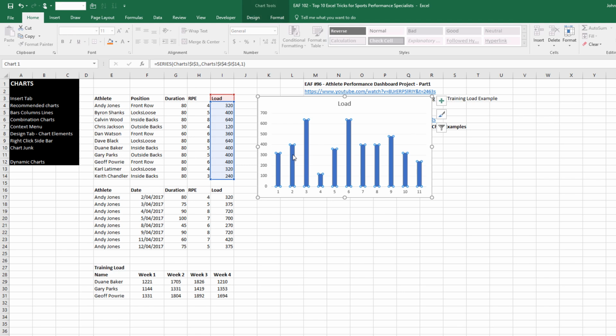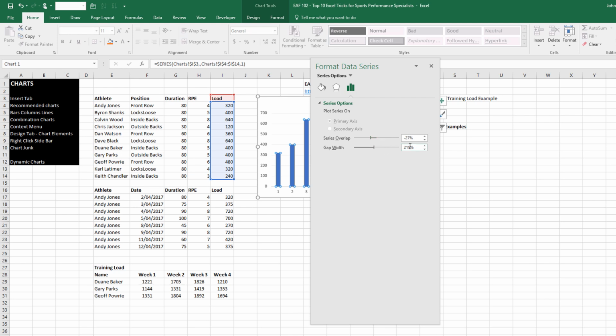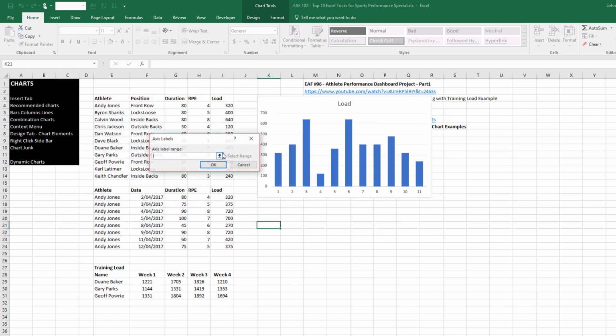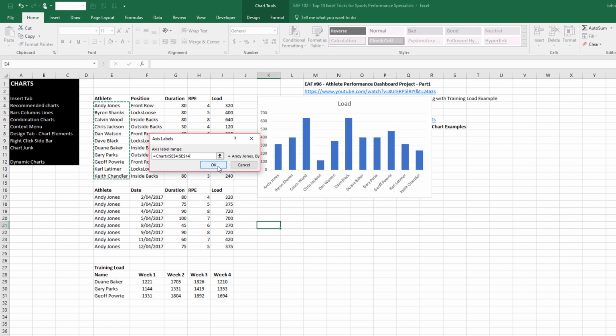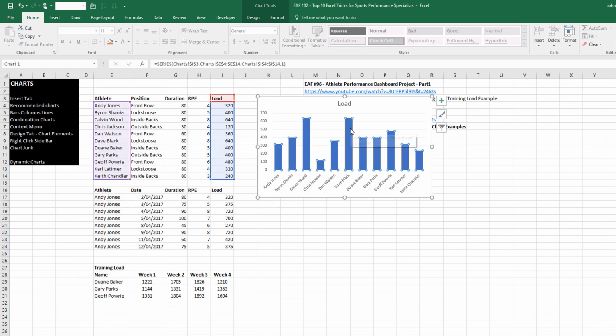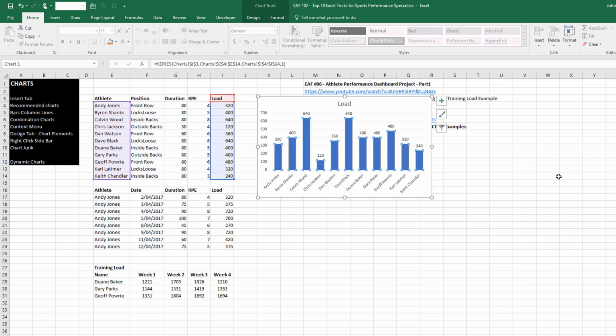I'm going to right click on these bars, choose Format Data Series. I'm going to change that gap width to 100% and we'll see those bars get a bit fatter. I'm going to right click and choose Select Data so I can add some axis labels, like so. Also going to right click and add data labels.